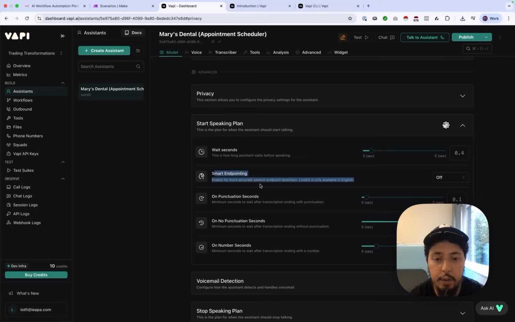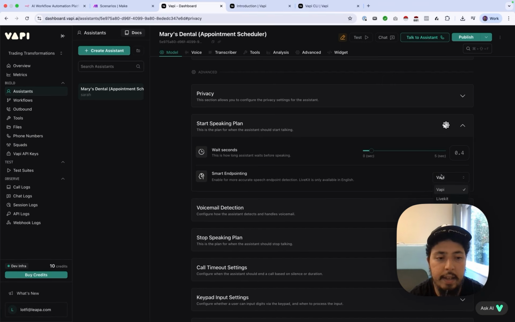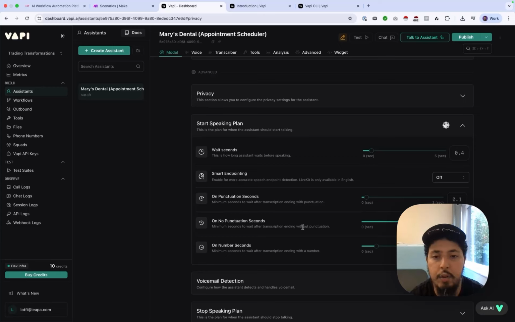Now, a very good one to turn on is called smart end pointing. You want to generally turn this on through VAPI, because it gives it an intelligent way to know when to start and stop speaking. Is it perfect? No. But is it very, very good? Yeah, it's pretty good. I generally keep it on. And once again, there are more settings you can apply if you have custom needs.